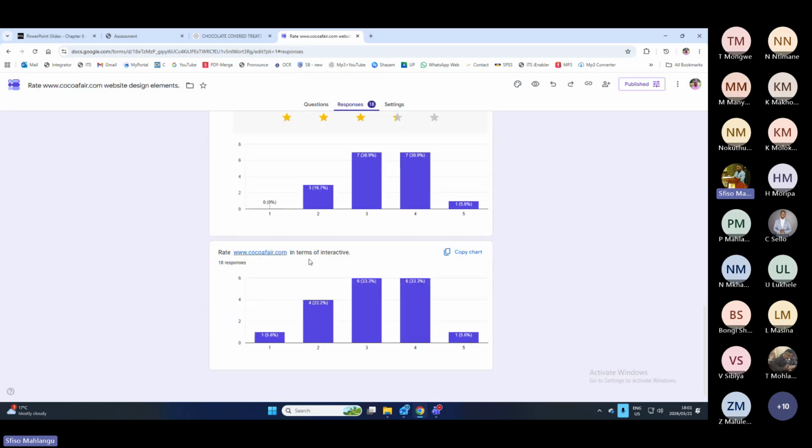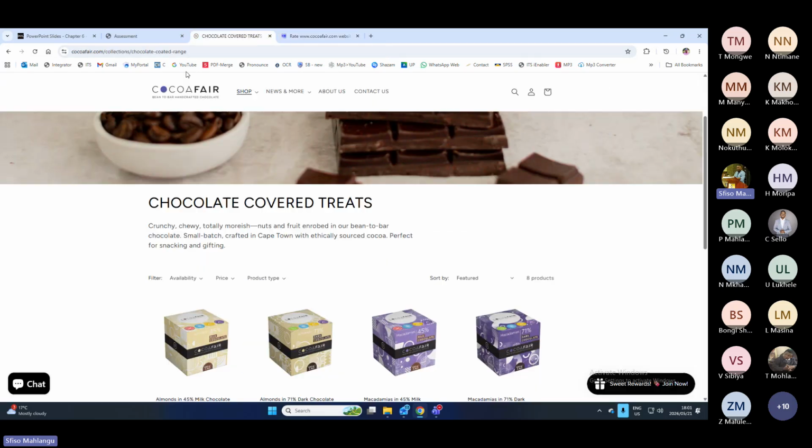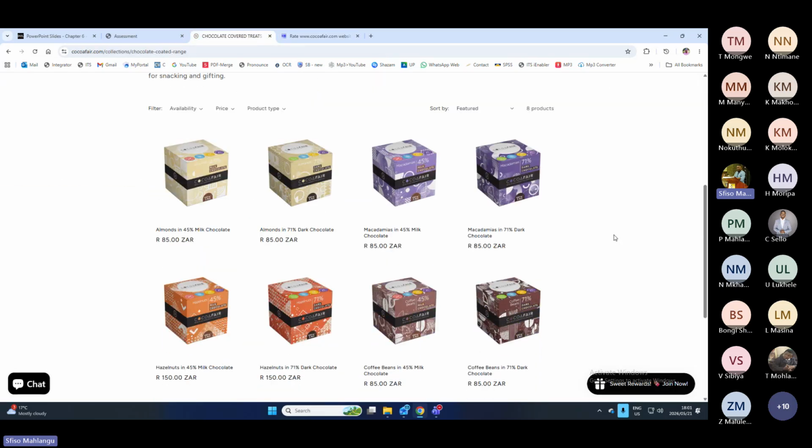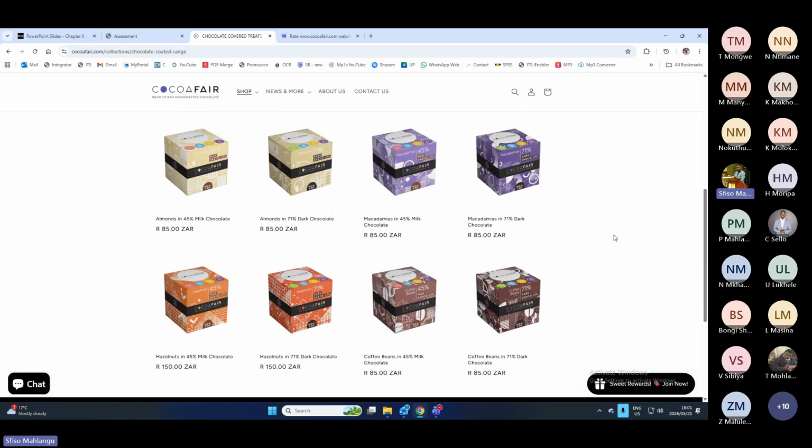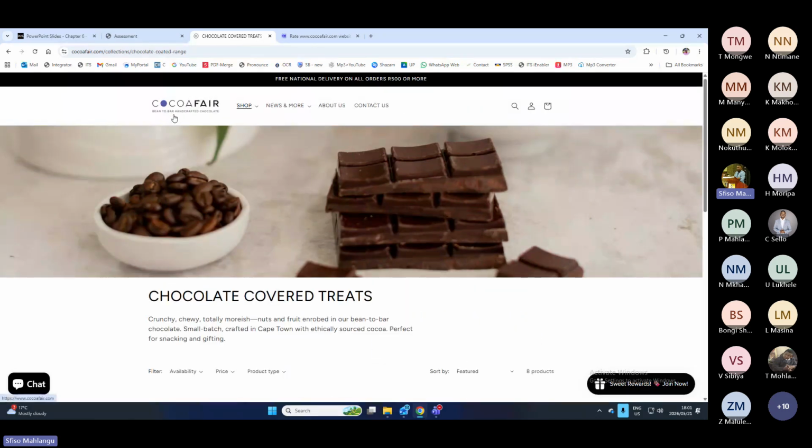And the last one was interactive. I can see the website is doing good in terms of interactive, but not so well. So something maybe it's missing. Anyone with a comment on the interactive part of the website? What is missing from this website to make it more interactive for us to give it a 5-star? Or anything that you found that was interactive on this website? Feel free to unmute the mic, please.